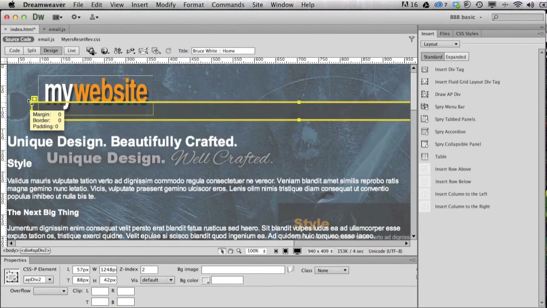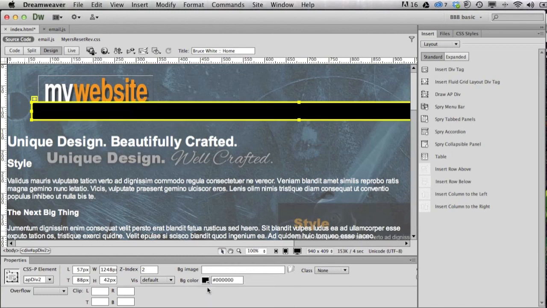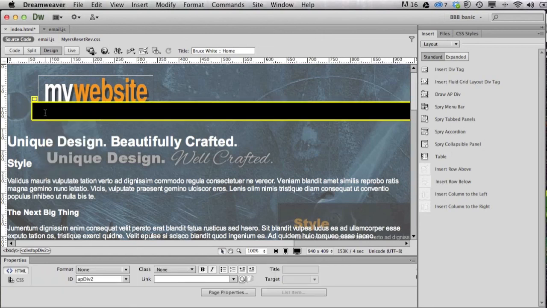While this AP div is open, which is AP div 2 by the way, I'm going to change the background color right down here, and I'm going to make it black. Okay. Then I'm going to click right in here, and I'm going to start typing my navigation stuff. And my navigation stuff is like, what is it? Home, about, gallery, and contact.